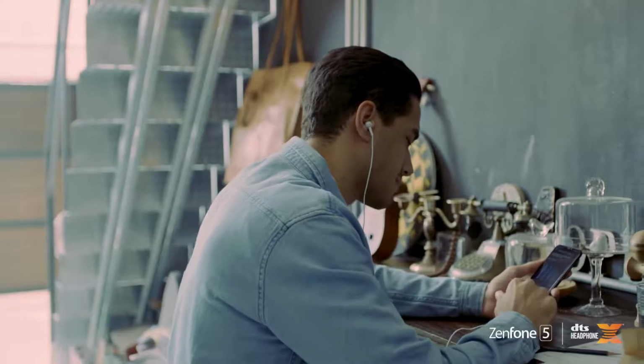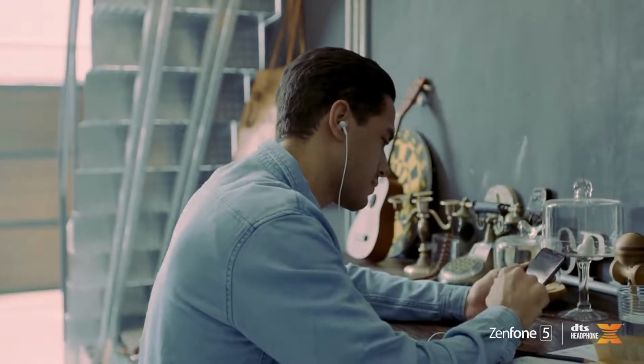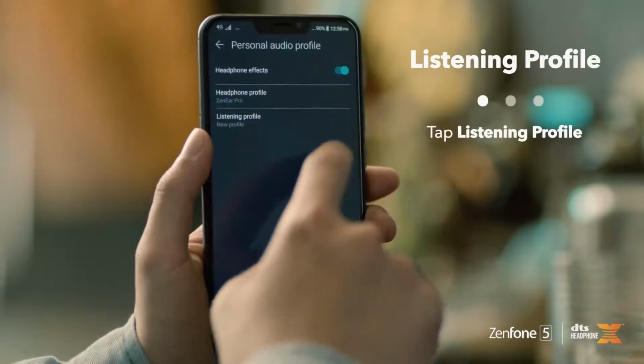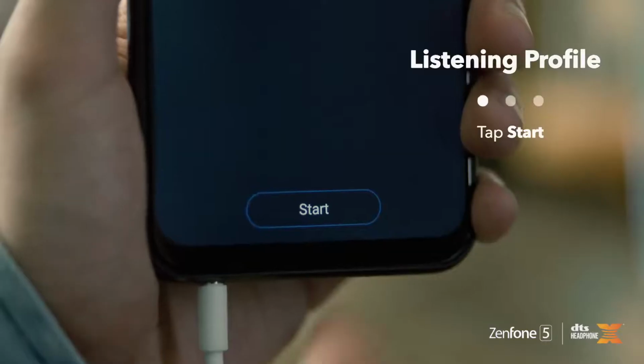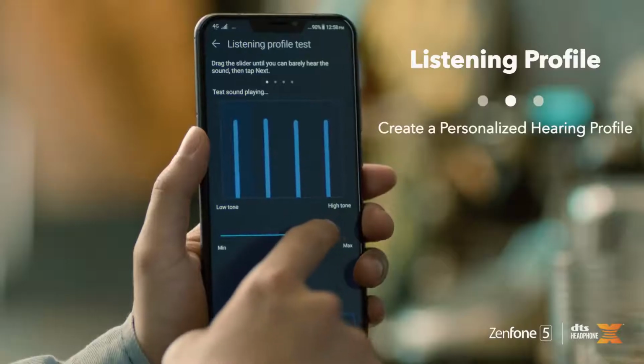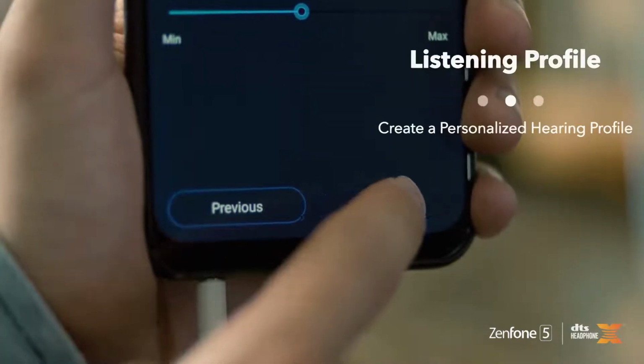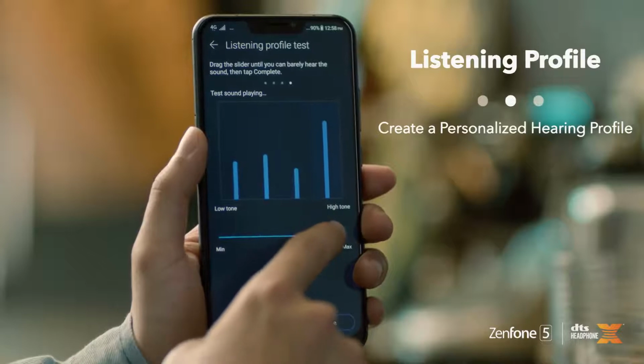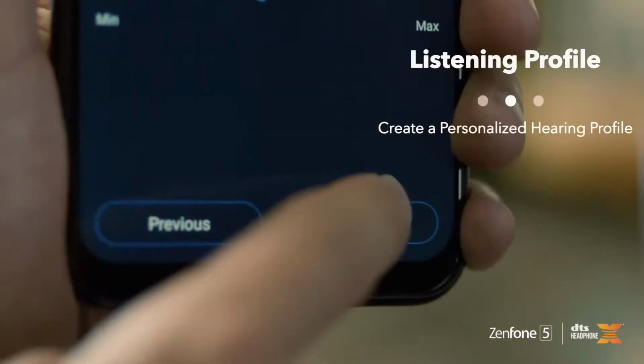First-time ZenFone 5 users will be asked to conduct a personalized hearing profile. Simply tap Listening Profile under Personal Audio Profile to start. During the test, users will hear test signals of different frequencies. The user will be instructed to slide a sidebar until they can no longer hear the test signal.